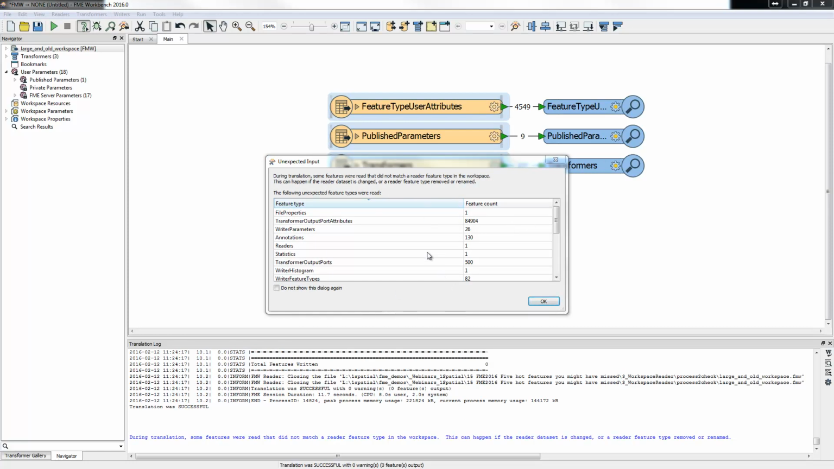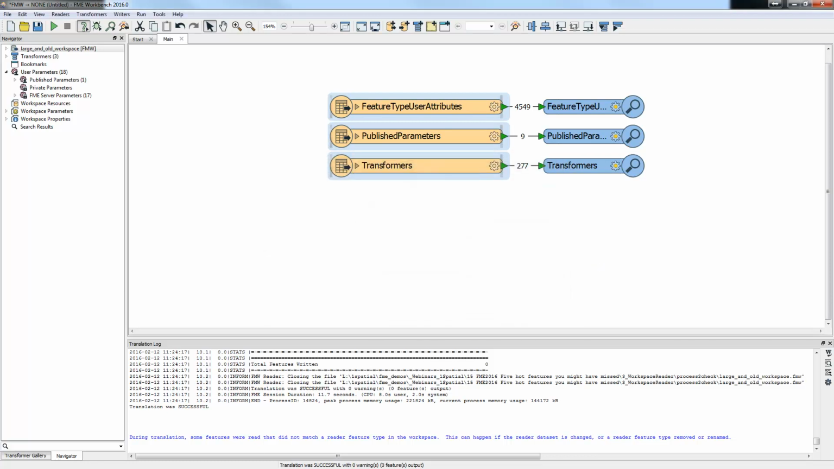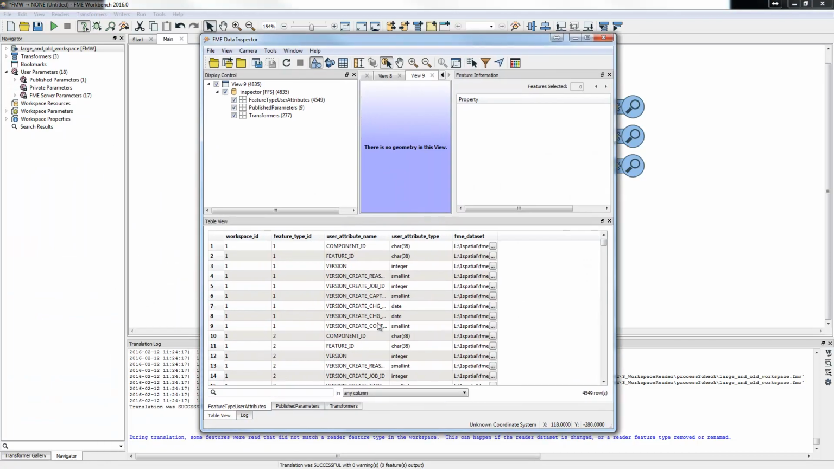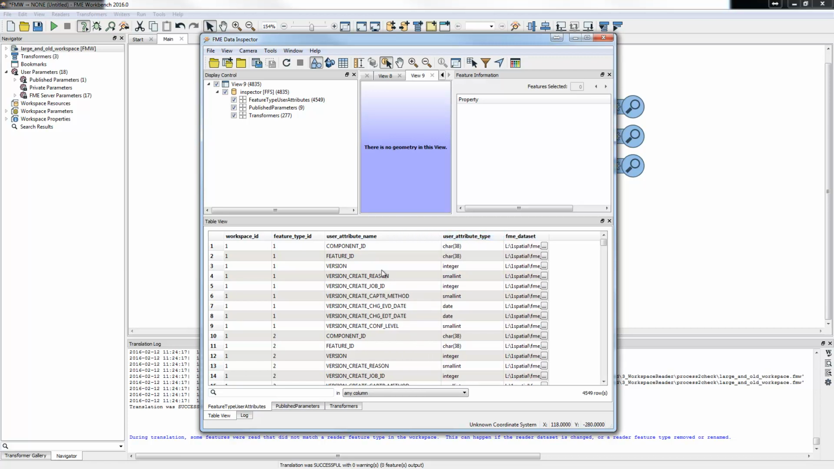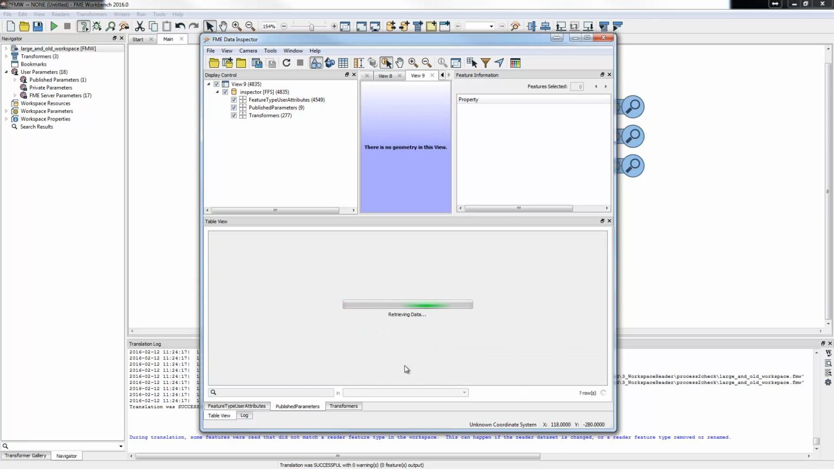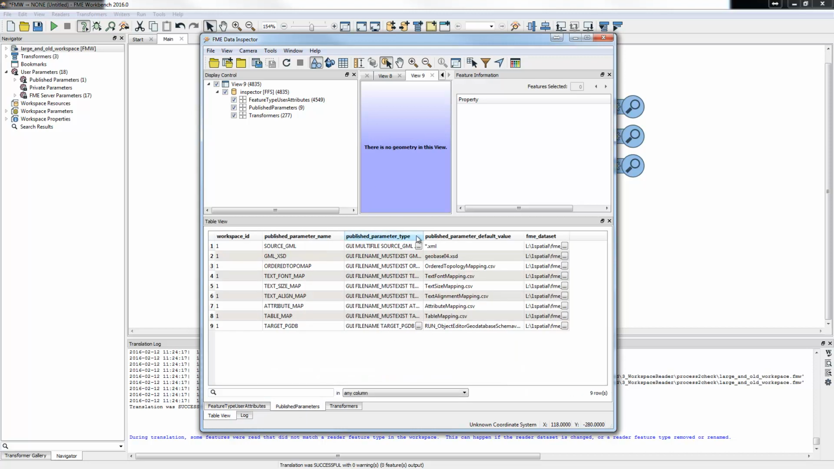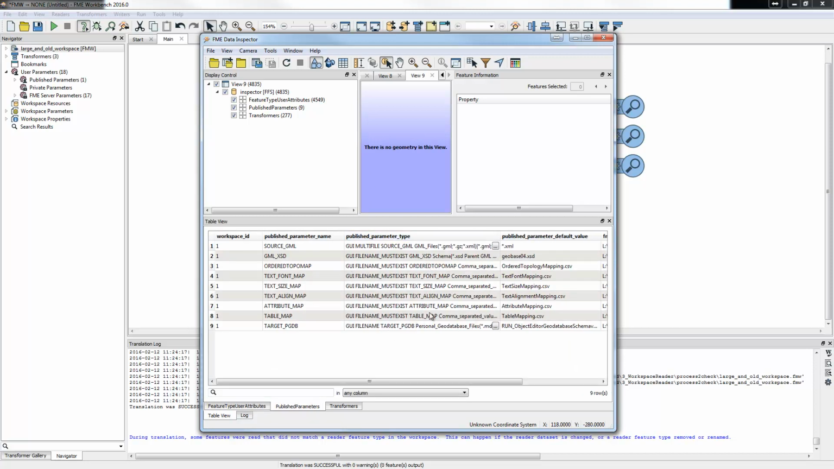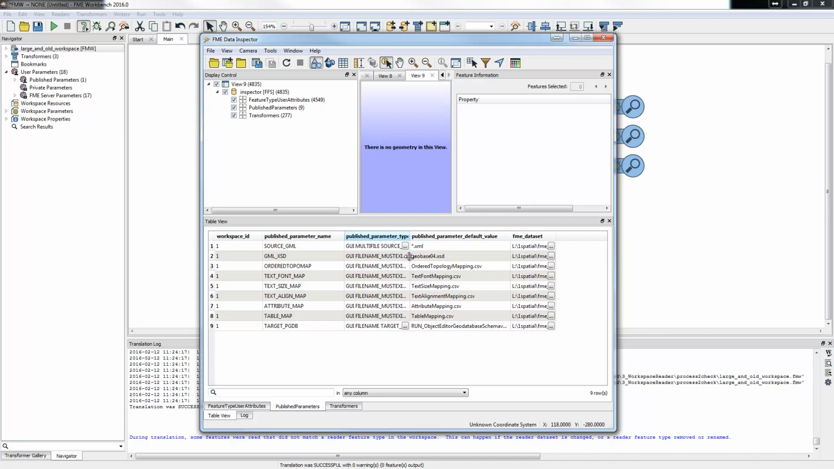We get a little unexpected input pop-up, which just suggests that there were other layers that I could have brought in, but I didn't want all of those to begin with. So here are our attributes, the feature type user attributes. Lots of different user attribute names and all their data types, and the published parameters that are included in this workflow, so you can see assorted parameter names and assorted test values.